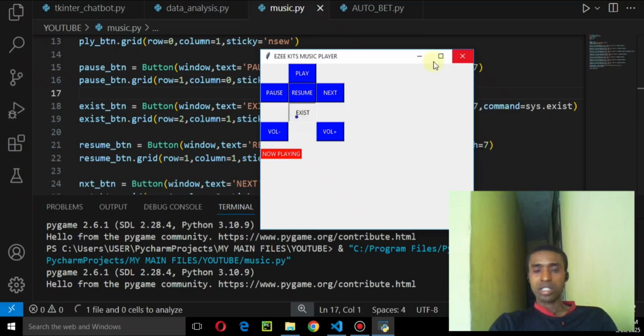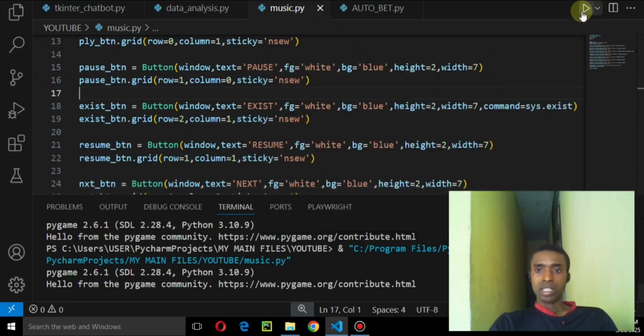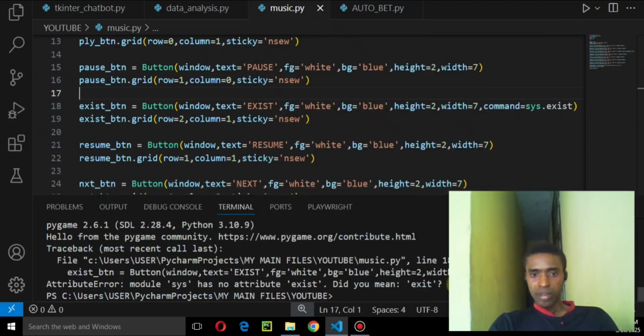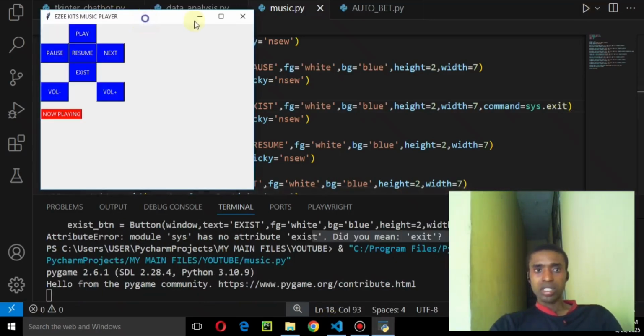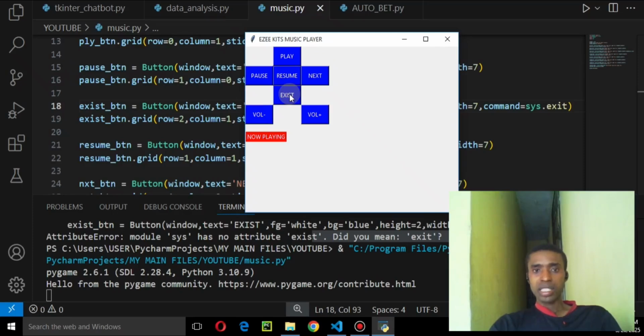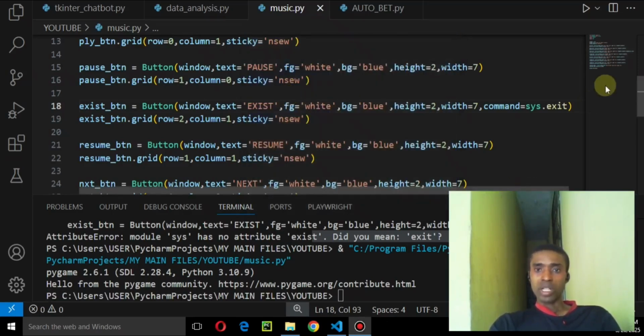If I click on exit, nothing is going to happen. But when I close this and run it again, I tend to have an error here. Exit error. Sorry, this s is not supposed to be there. It's actually exit, not exist. So let's run it again. This is what we're having. If I hit on this exit, it's going to exit. So I'm going to change this text to exit, not exist. So I'm going to click on exit. You can see with the help of this sys, which stands for system, and then with the function exit, when I hit on that, it's going to exit our shell. So let me just remove this X here.